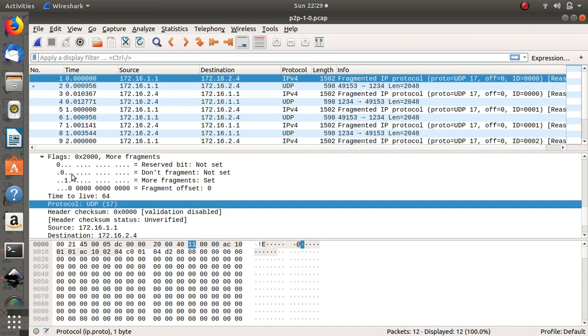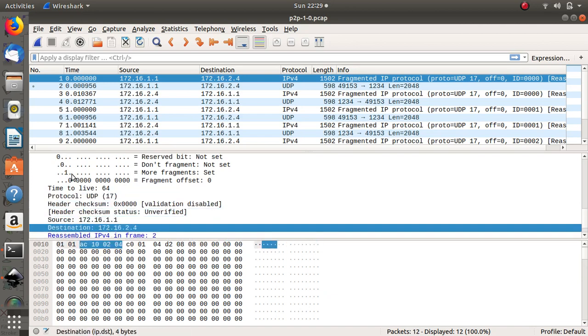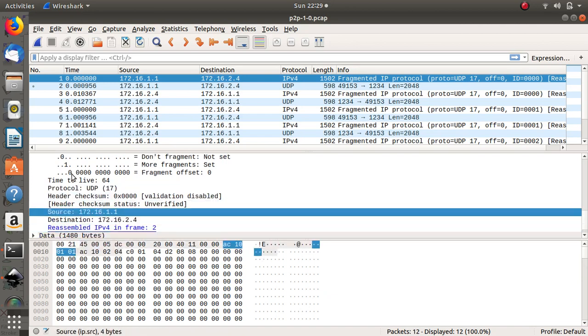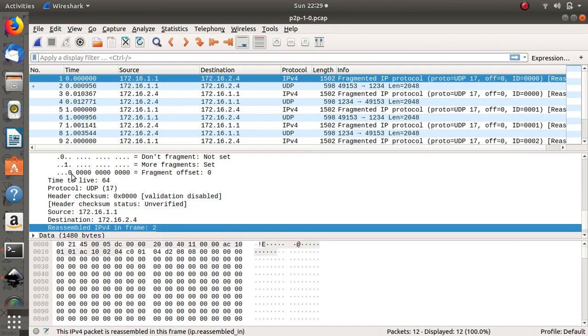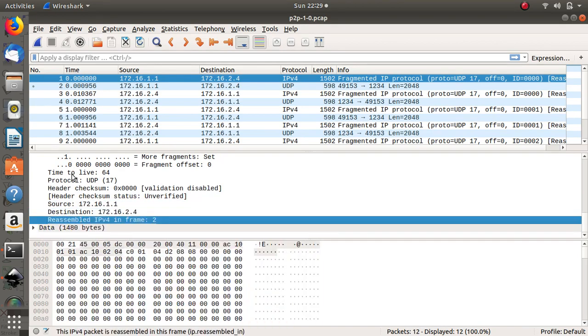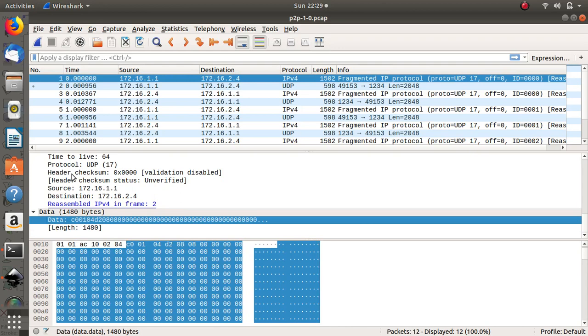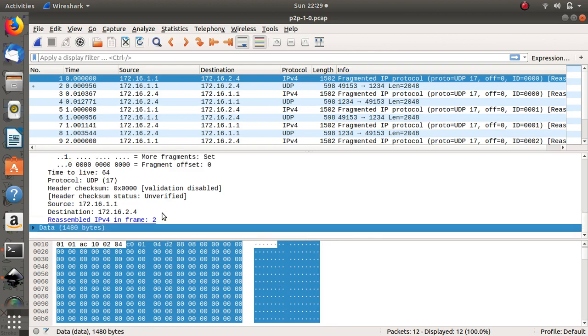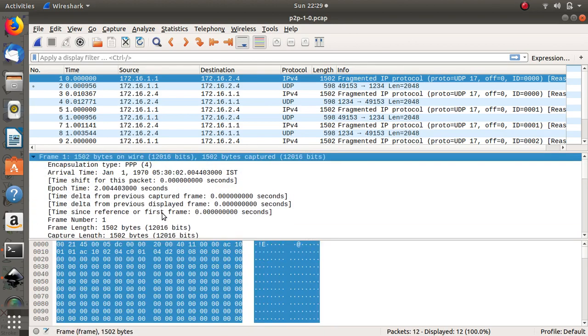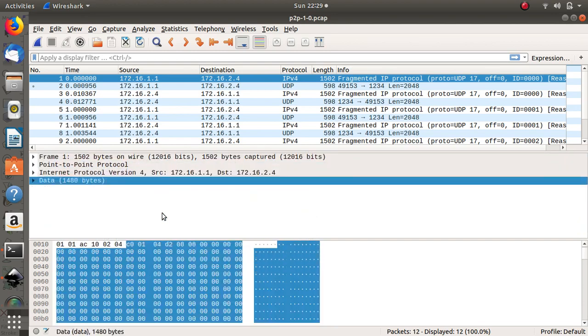What is the protocol? UDP. The protocol number is 17. What is the source address? What is the destination? 1.1 is the source, 2.4 is the destination, and the data, and the size of the data. We didn't use any data, because mostly the data values are zeros only, because there is no data we have sent, only packet size. So this way we are able to analyze the packet. And here it is UDP.